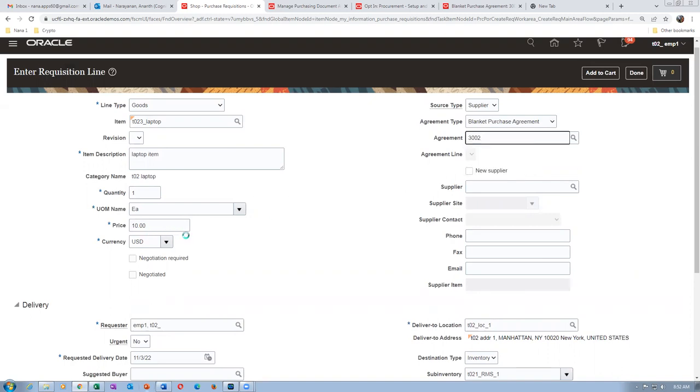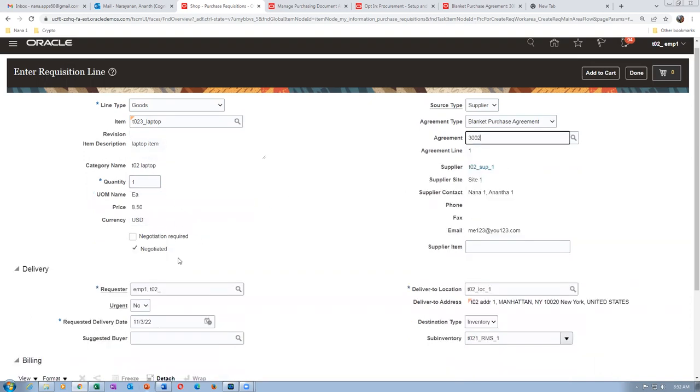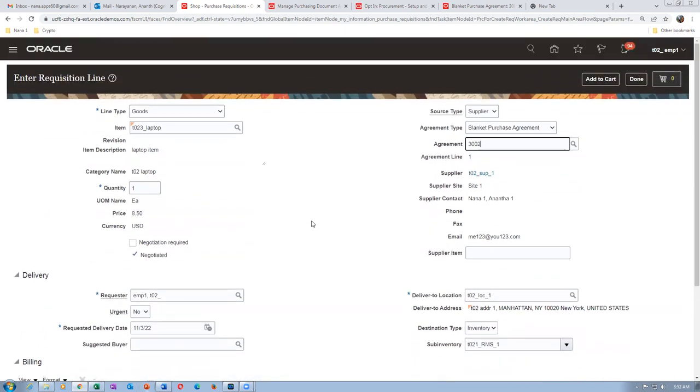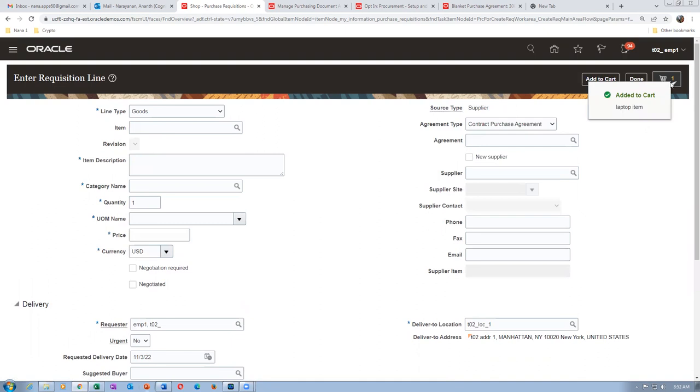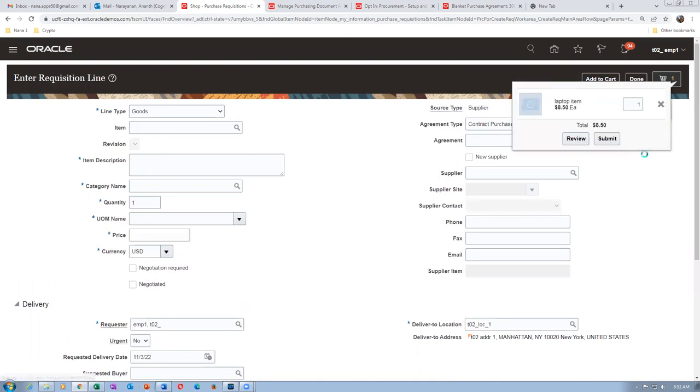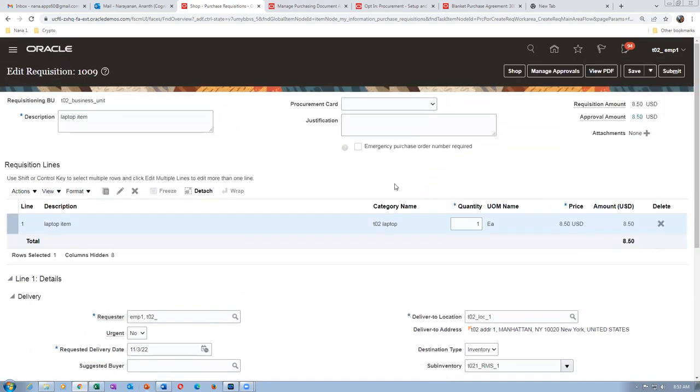The price will be 850 or something like that. So, one quantity, I want it on 11th of March. Let me submit it. Add to cart. So it's for 11th of March, I need one quantity. Now go to the review and then submit it. So click on submit. So 1009 is for one quantity needed on 11th of March.